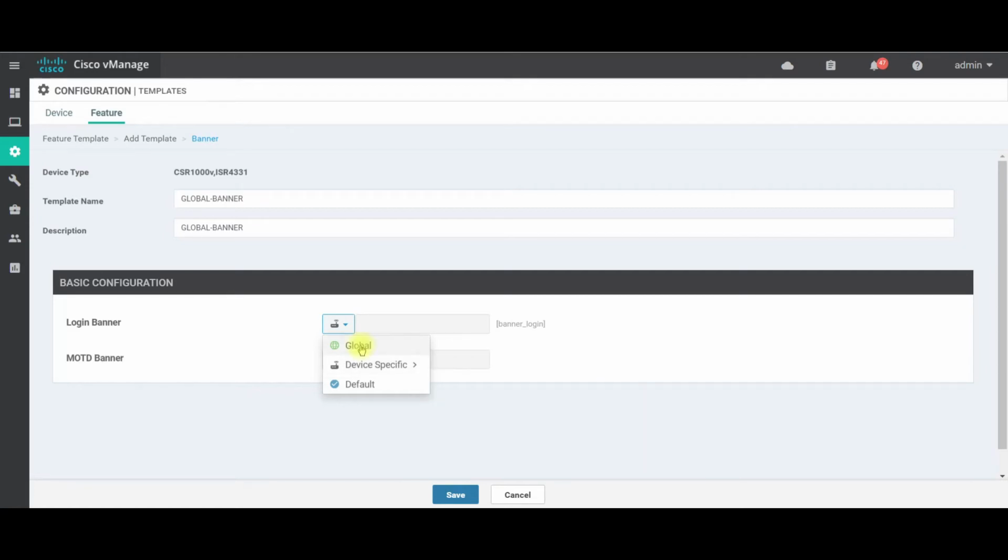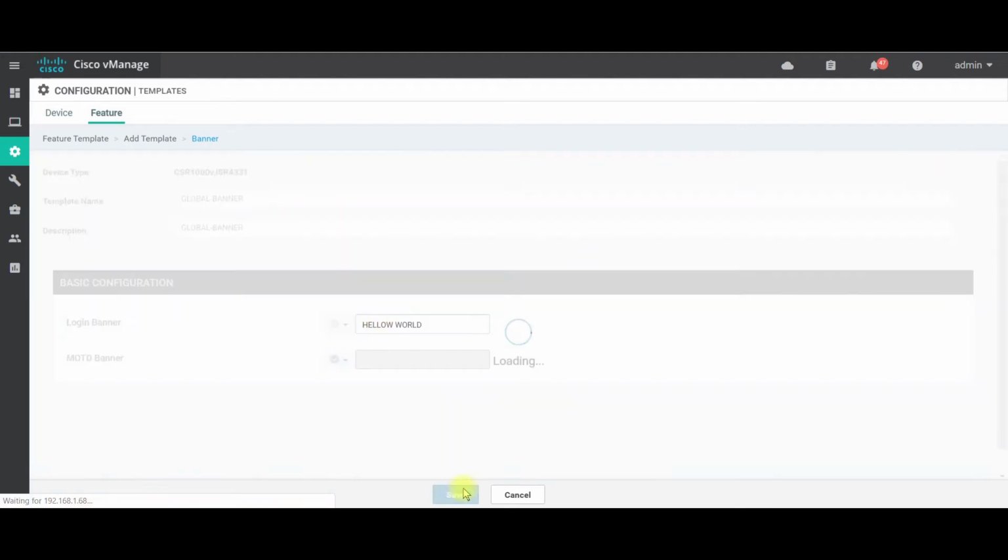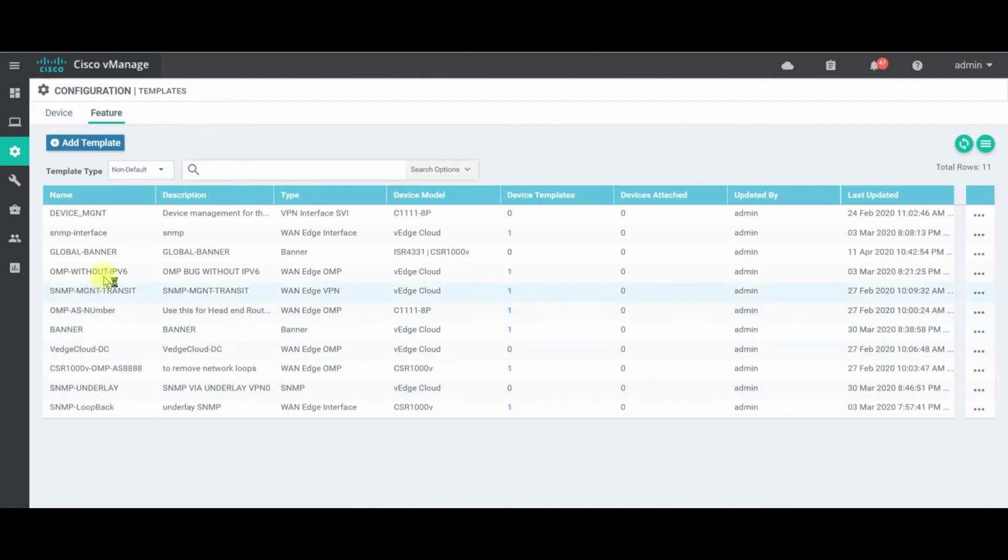For this example, we will use the global option. Once selected, input the banner you wish to display. As you can see, we now have the banner feature displayed. We now need to add this feature to a device template.